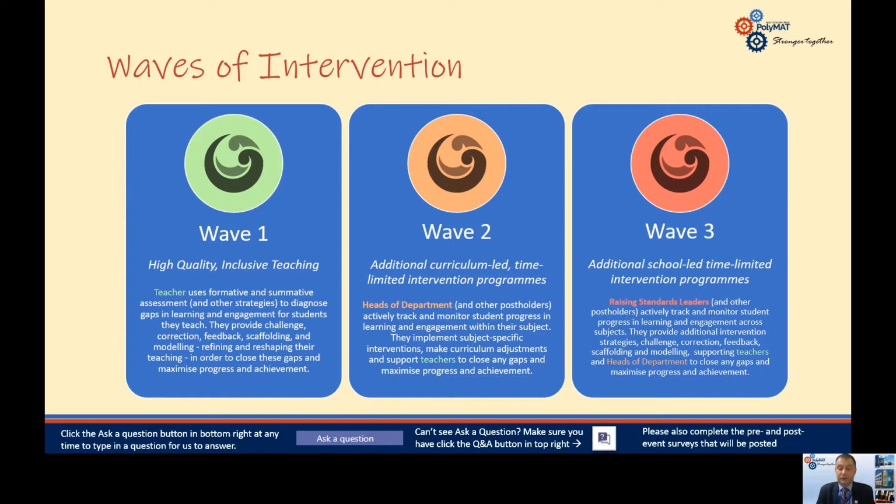It might be adjusting the scheme of work. We've done a whole module on this, and this particular area students aren't getting, so perhaps we need to change the way in which we teach that particular aspect so that more students get it. That's really what wave two is about. So it's about having those interventions, which might be extra interventions, after school, lunchtimes, etc. And it's about supporting the teachers and making adjustments to what's being taught and how it's being followed up on.